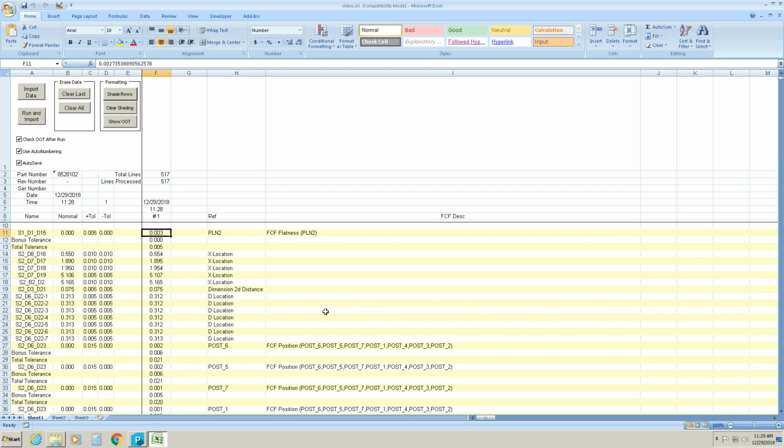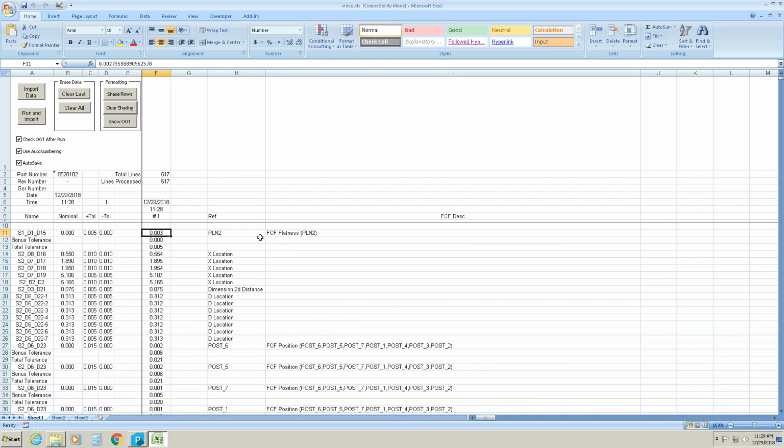So shading rows, if you have a lot of parts on here, a lot of columns, shading rows can make it a little bit easier to follow along the spreadsheet. If you don't like that, we can make that go away.